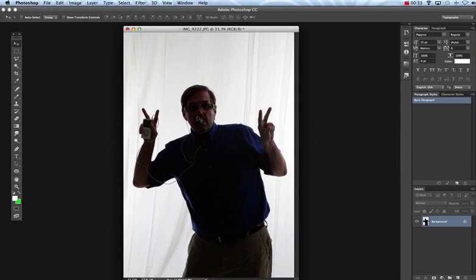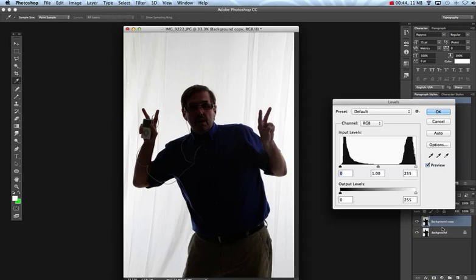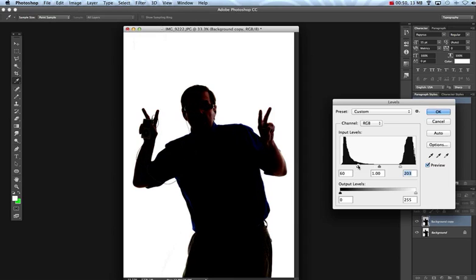And what we're going to do is cut this out by using levels. The first thing you want to do is make a new layer. So just right click on your layer here, or you can drag it down to the layer palette, which makes a duplicate. Hit Command L and run your white towards the left and your black towards the right, and it makes a perfect nice cutout there.